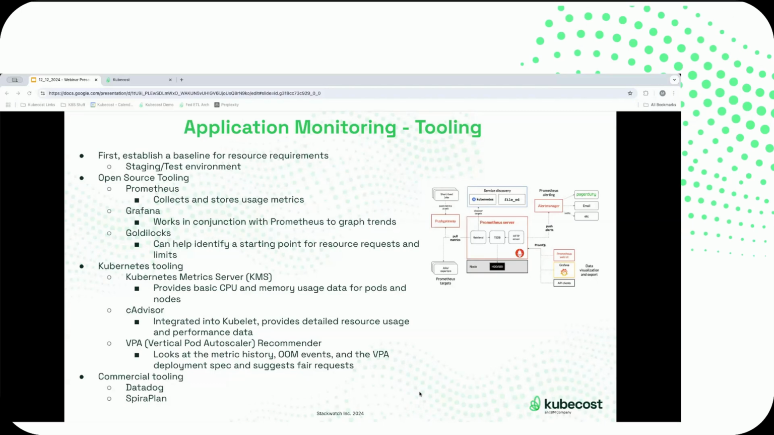Kubernetes in and of itself has a couple of things built in that can also be used for application monitoring. Probably one of the most important ones is the Kubernetes metrics server, or KMS. This provides CPU and memory usage for all of our pods and nodes, so we can see how much CPU and memory is being used by my workloads. Another key Kubernetes component is cAdvisor. This is built into Kubelet, and it provides more detailed resource usage and performance data. KMS gives us some basic metrics, but cAdvisor has a little more insight into what's going on since it works with Kubelet.